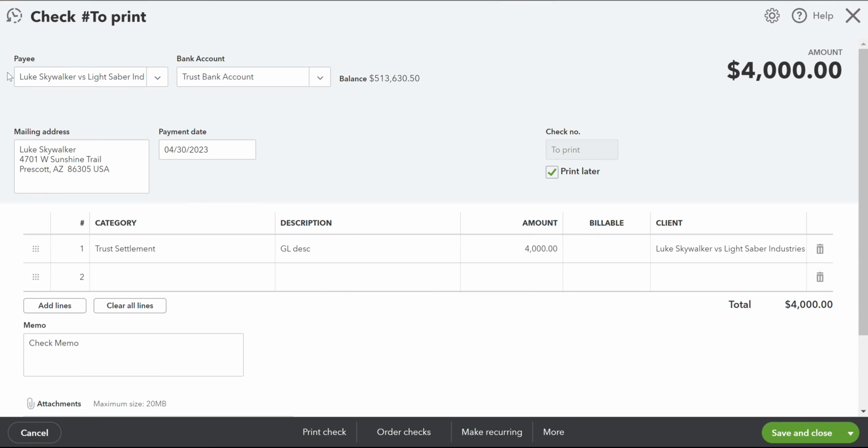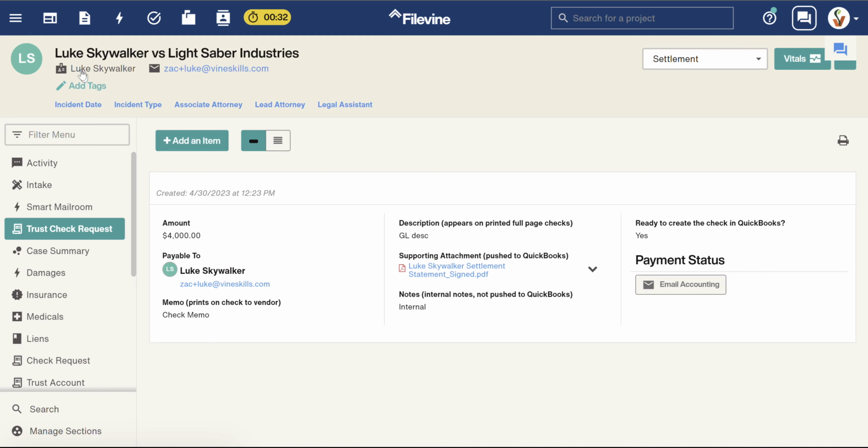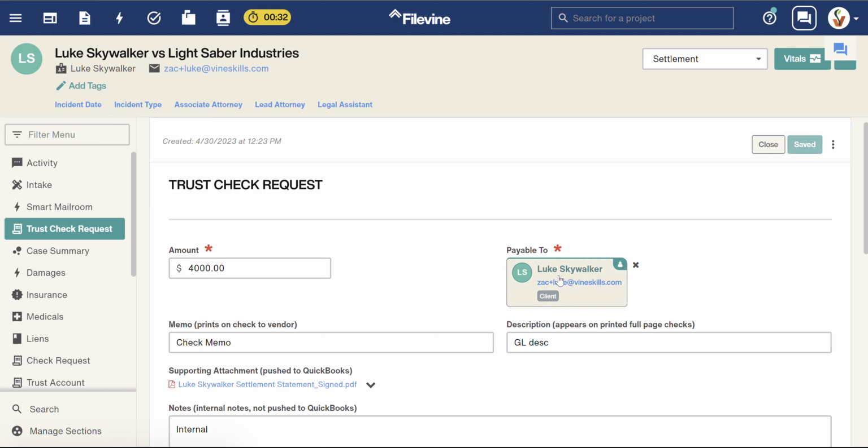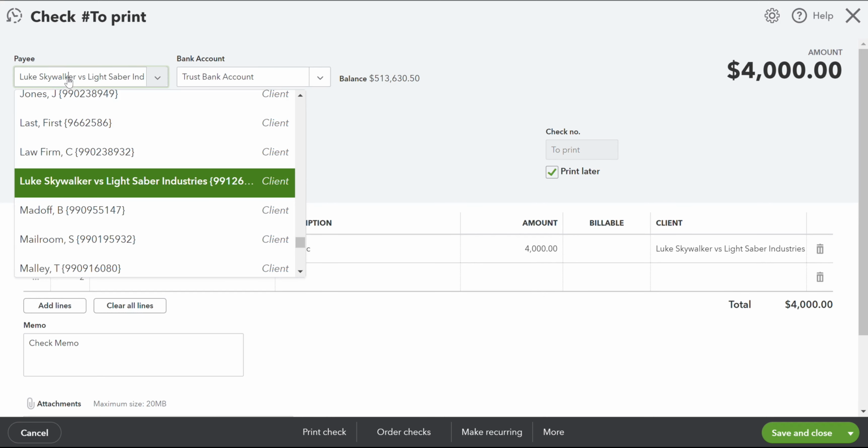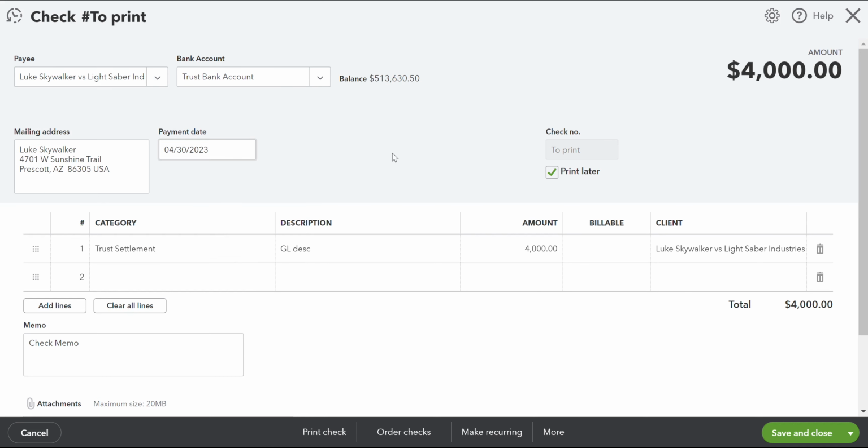One thing to note here on the payee: when you are paying the same contact that is the primary contact on your case, what the integration is going to do is mark the payee as that client in QuickBooks rather than the vendor. The reason we do that is so you don't have duplicate clients as vendors and clients as customers in QuickBooks. So it just keeps everything really clean.